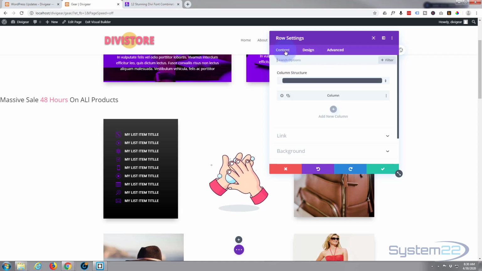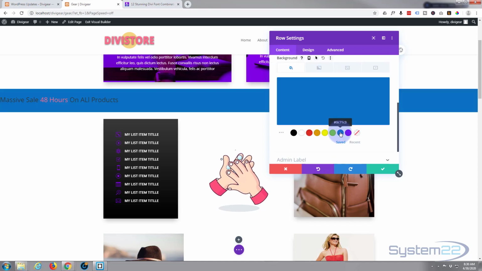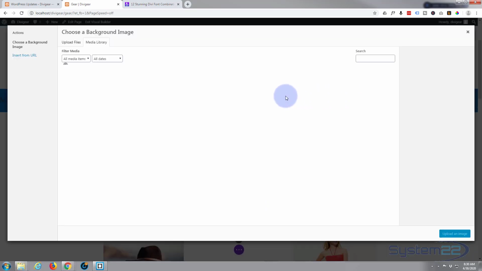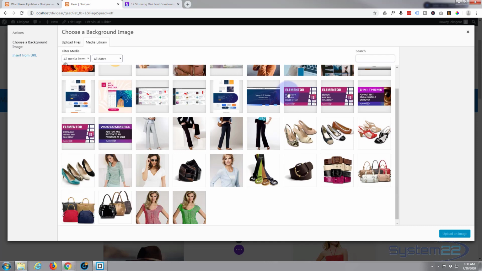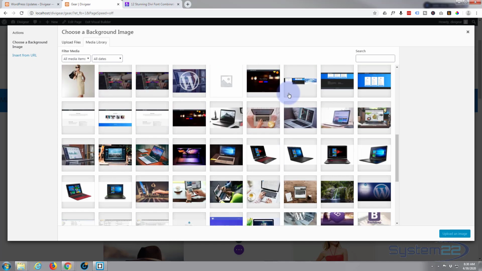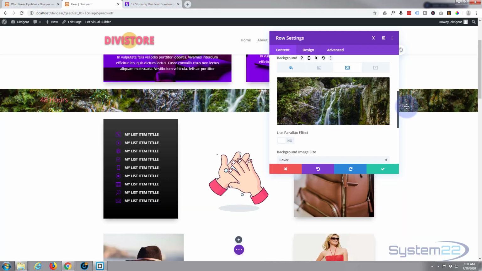So let's go to the content. Let's go to the background. I'm going to add a background color. I'm also going to add a background image, and we can blend the two. Now when I blend stuff, I usually like to have an image that's got a bit going on in it. Something like this waterfall picture here. Now you can see the picture, but you can't see the color.